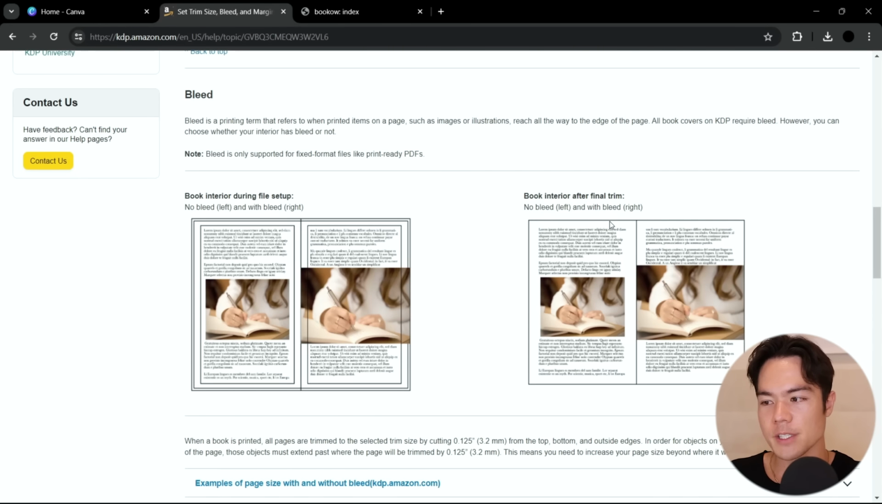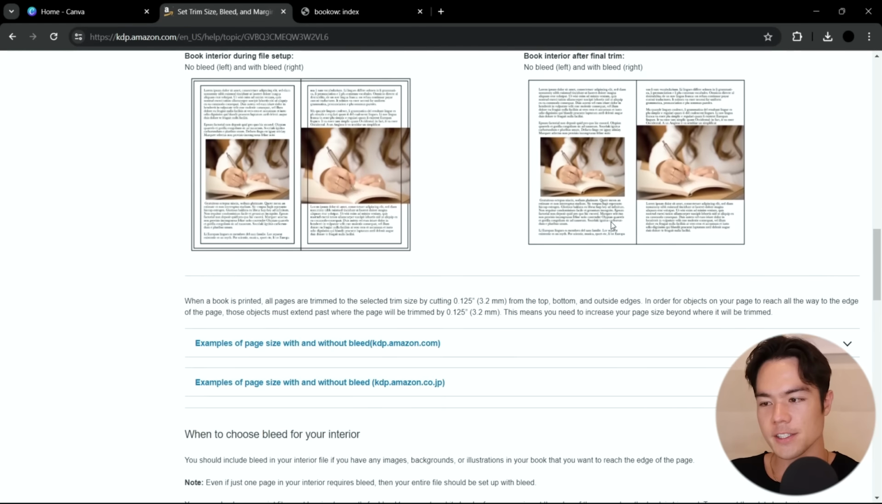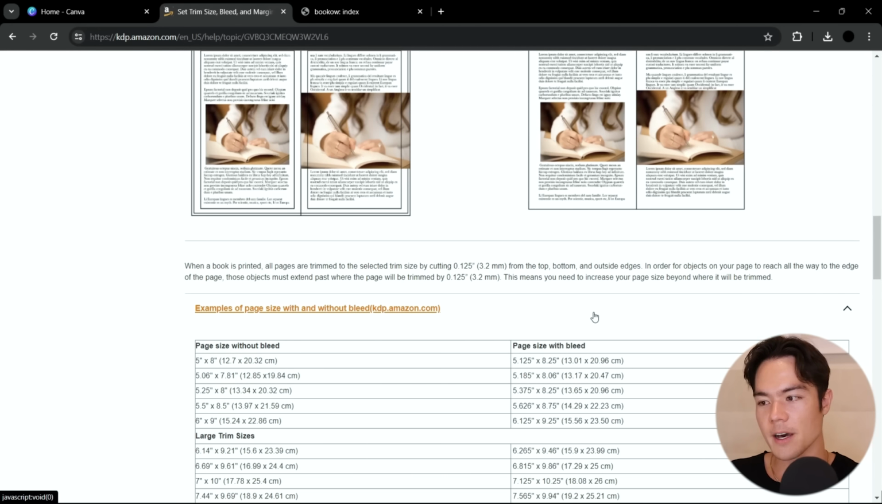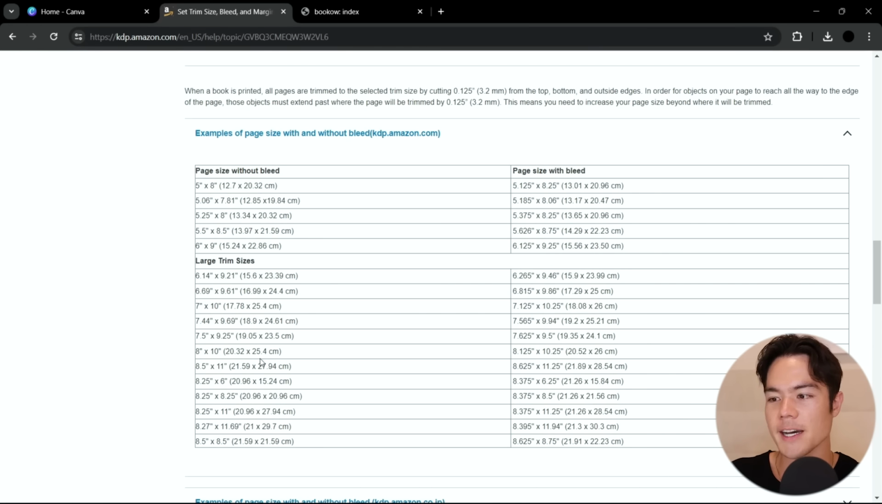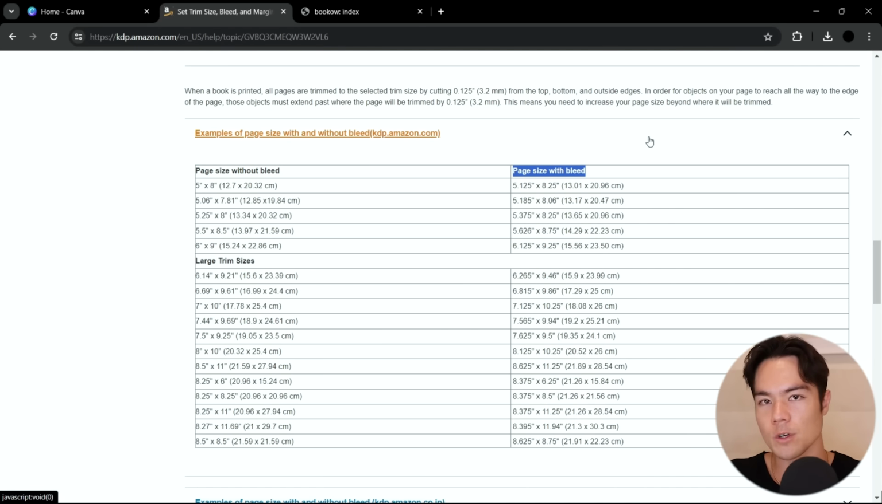Now, there are different measurements for a page when you're going to create a coloring book with bleed. So it's not the dimensions of the book you're going to put. Because as you can see, if you click this and scroll a little bit down, a chart will pop up and show that the size of the page that you need to have if your dimensions are 8.5 by 8.5 is 8.625 by 8.75 inches with bleed. So that is the number that we're going to use.